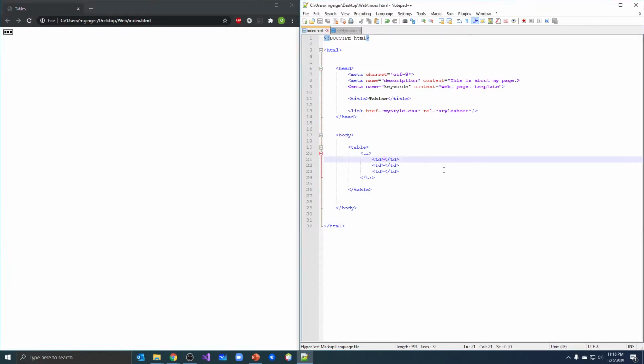Let's actually put some data in here. So inside my data row, across the top row, I need to put, well, first let me just do some generic data. I'm going to write data in here. Data.